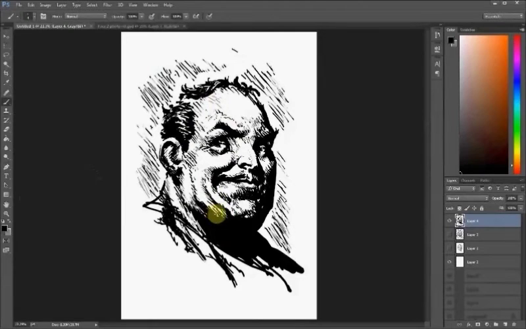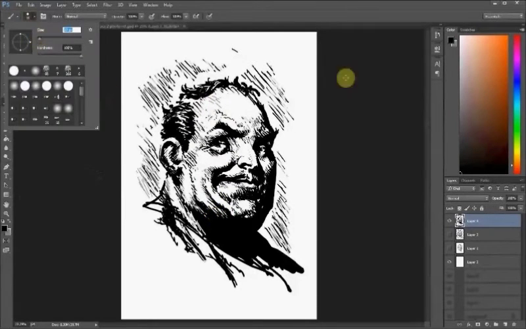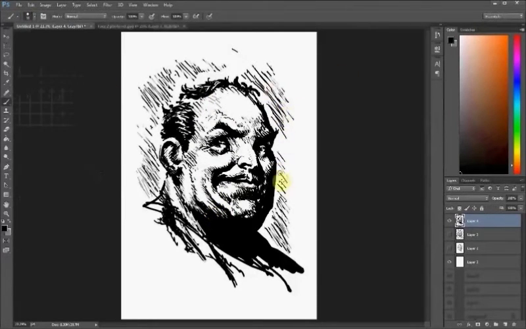Let's see if we've got any more questions from Facebook. Jack asks, I'm not very good at drawing faces. Is there a market for comics without faces? Also without dialogue or hands?